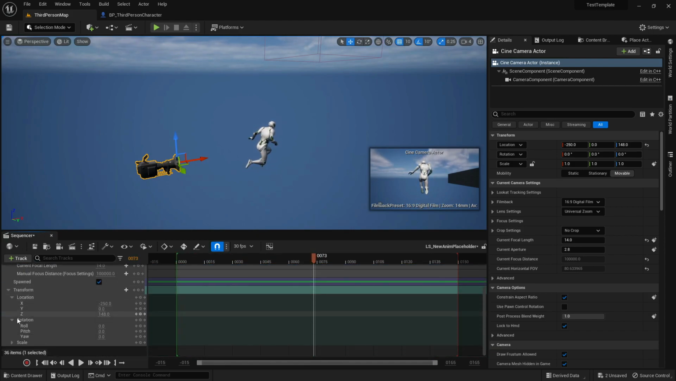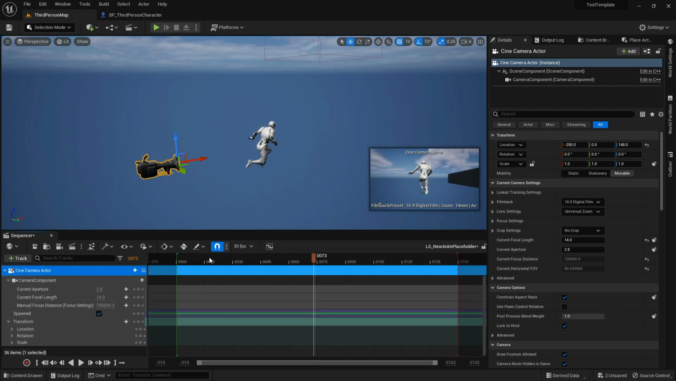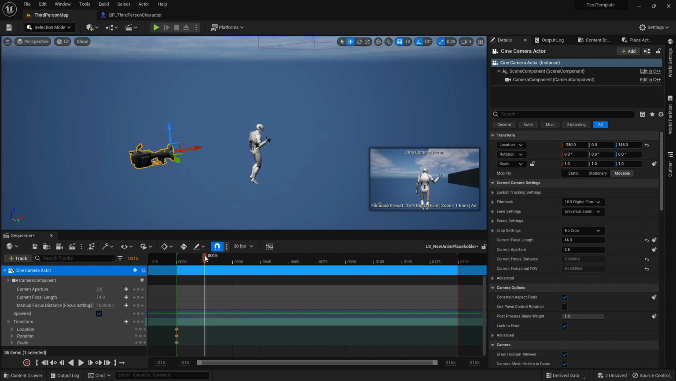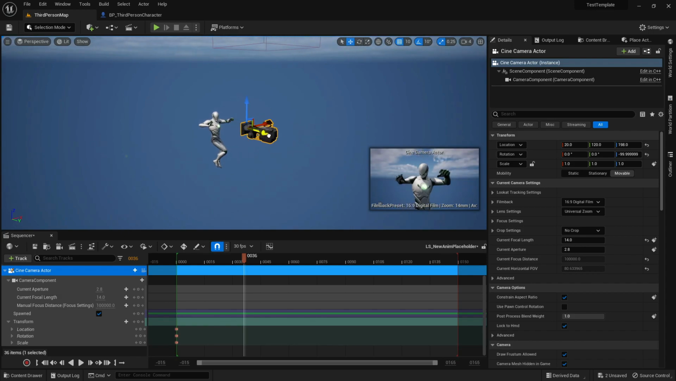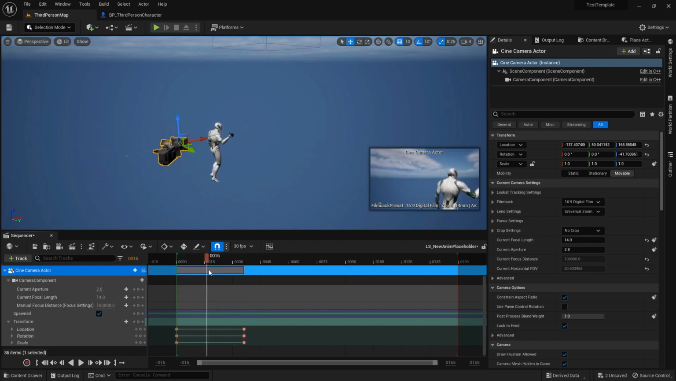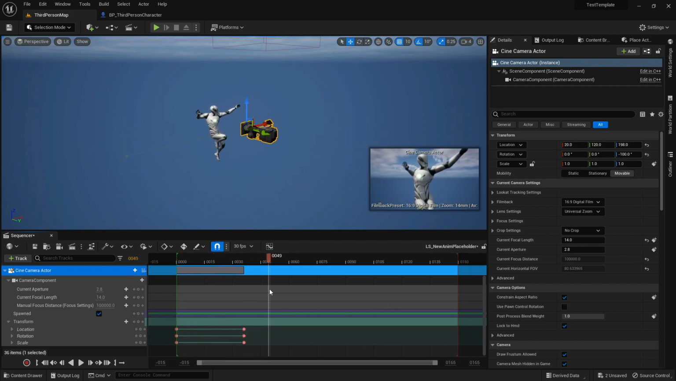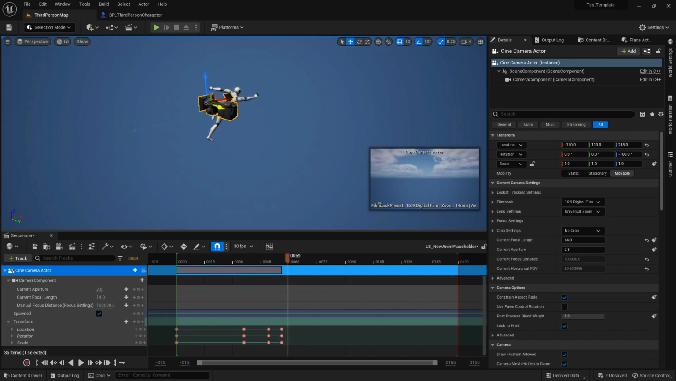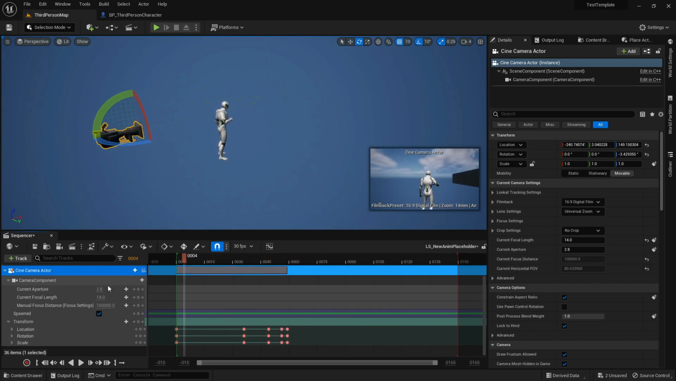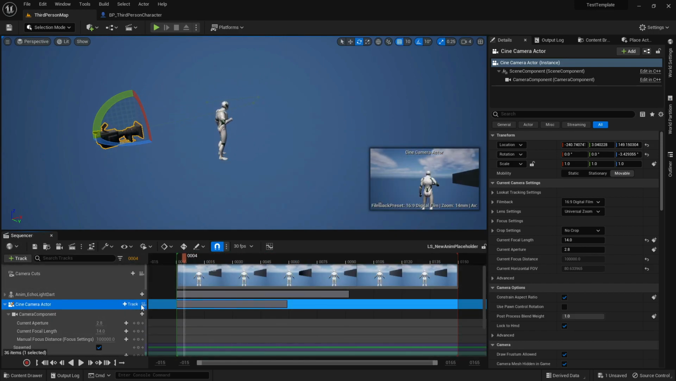The setup is done now. Let's not forget to put the first keyframe, then let's animate the camera. You can click on the small camera icon to preview the camera in the viewport.